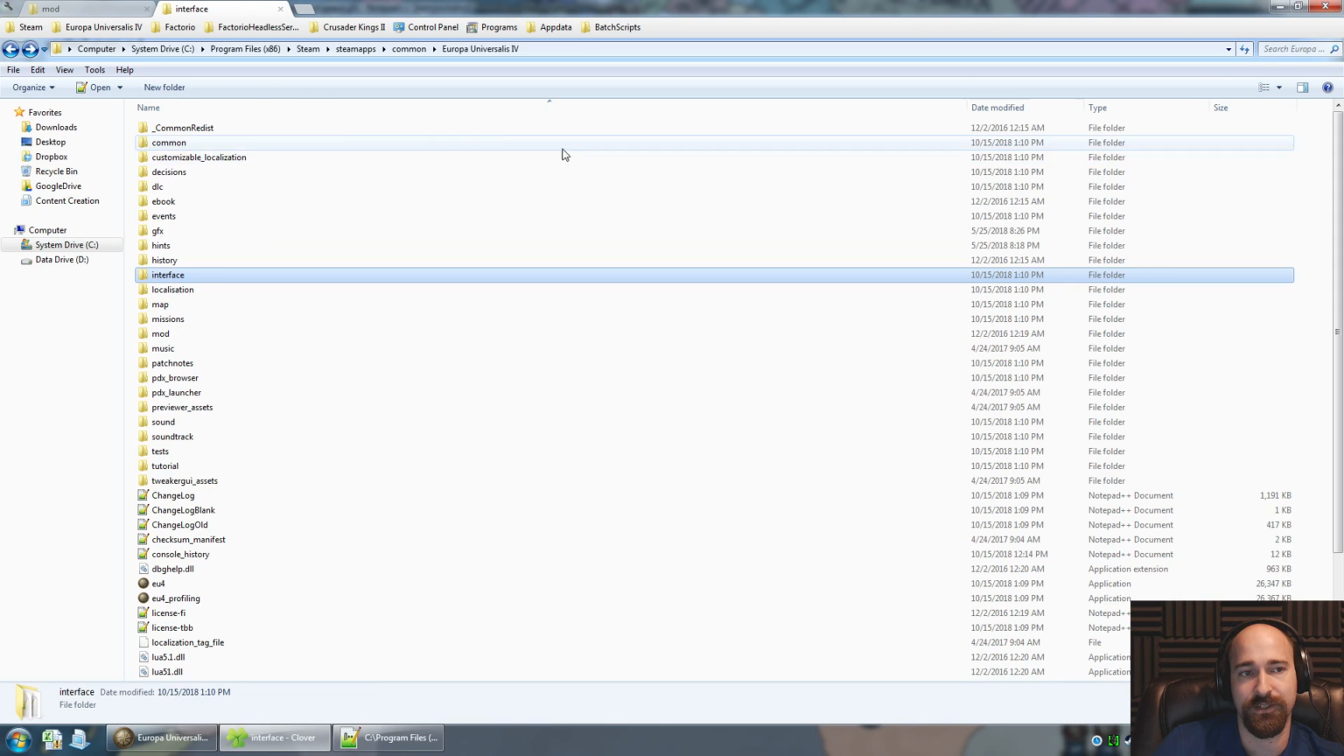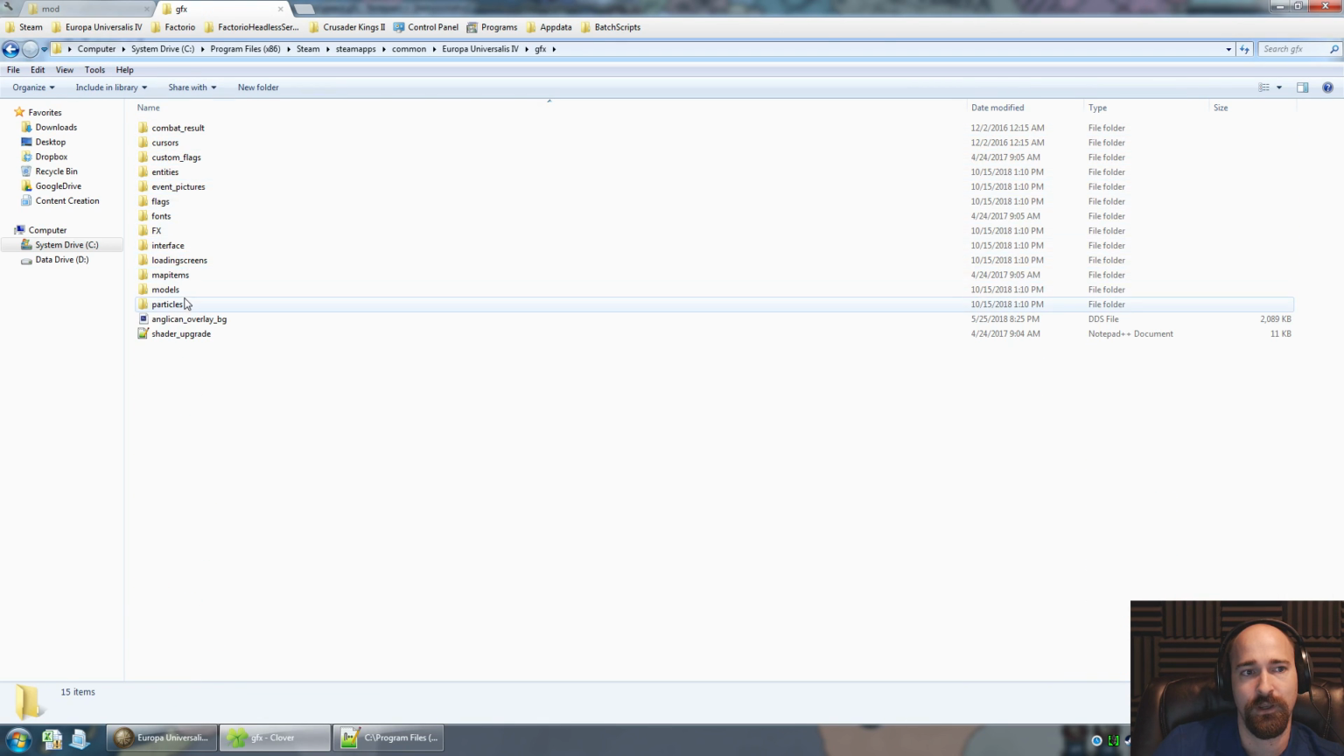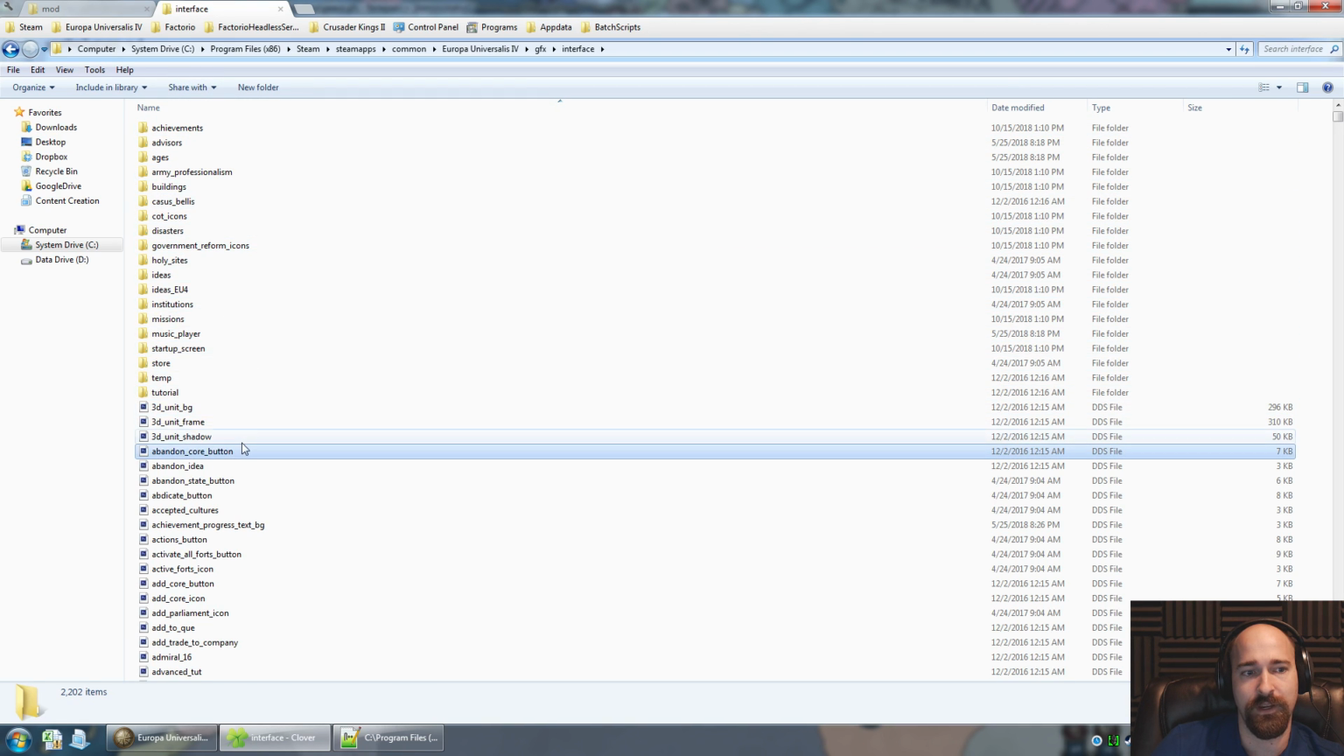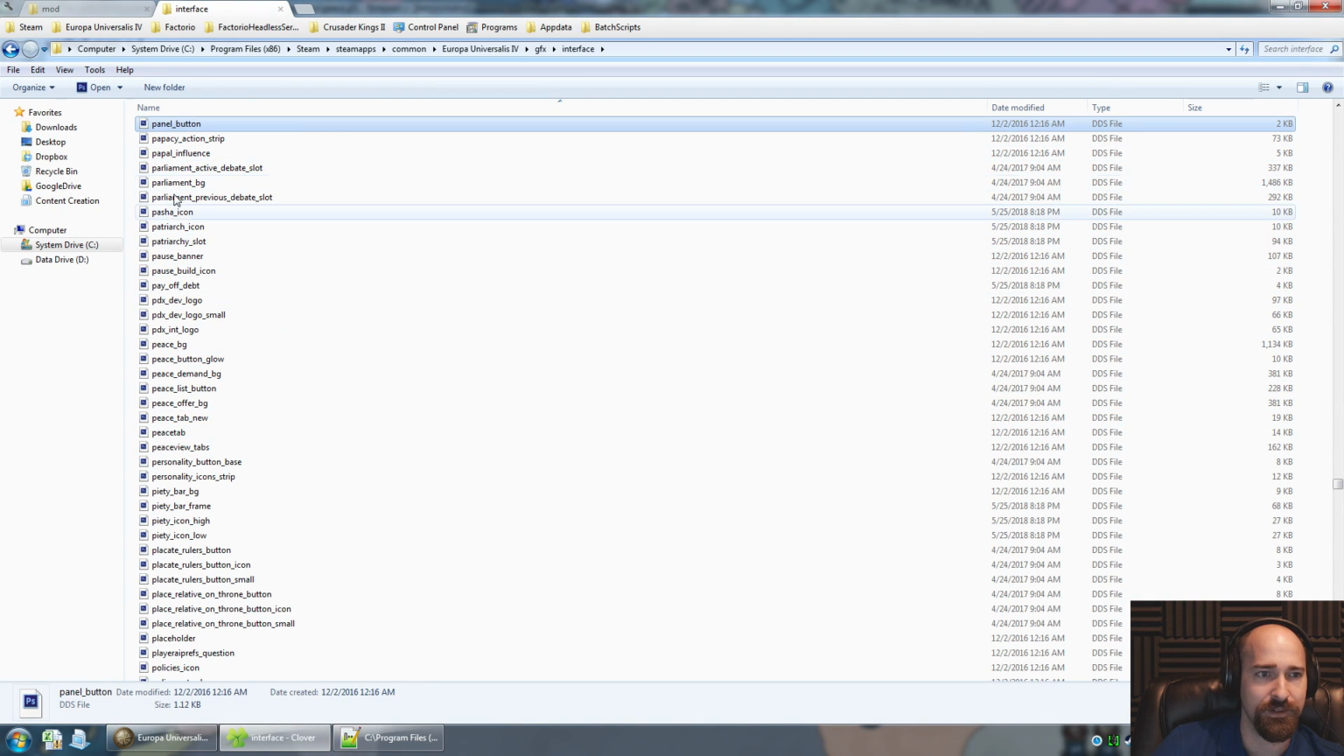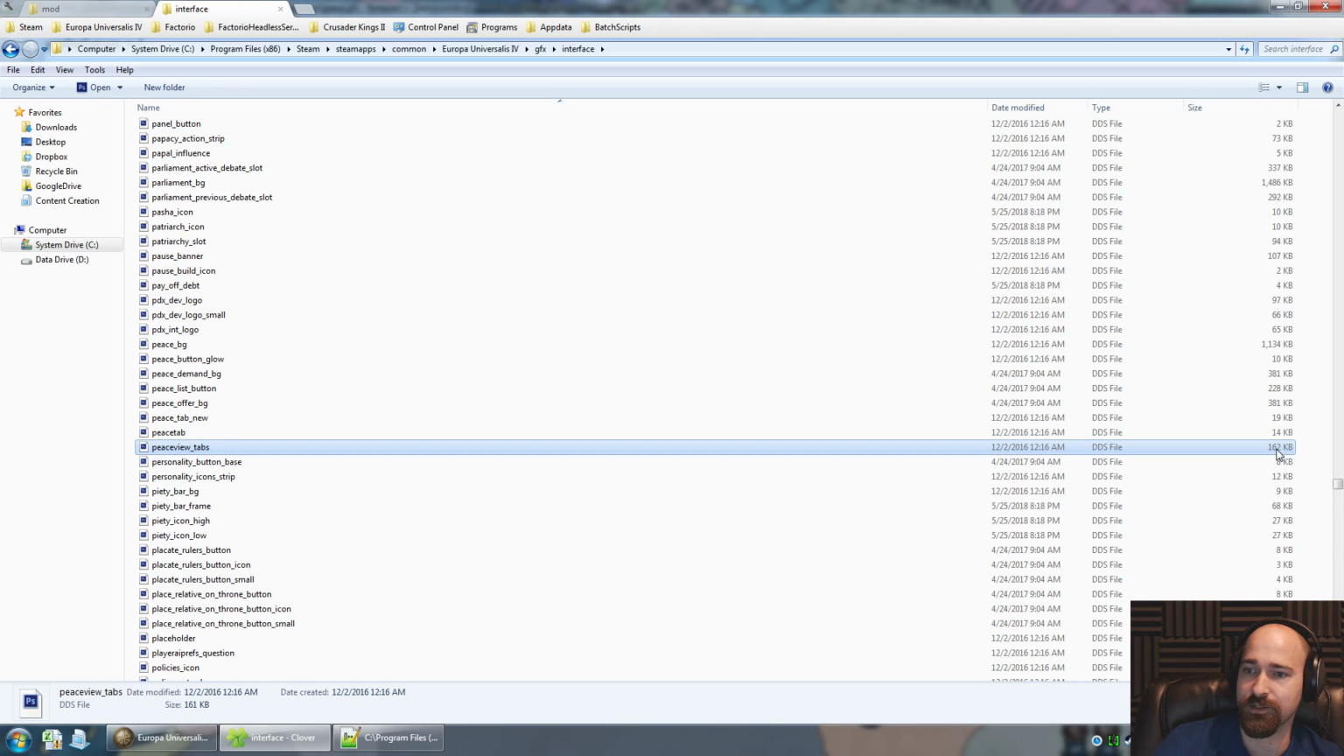To actually see the GFX stuff that's being referenced, you have to go into the graphics folder, the GFX folder, and then go to interface. And then in here, we're going to find stuff for peace. Things like peace button glow, peace demand, peace list, peace offer, peace tab, peace view tab, peace view tabs. Be my guess. Actually, this one's 162 kilobytes, so it's probably that one. The peace view tabs. Let's open it up, see what happens.